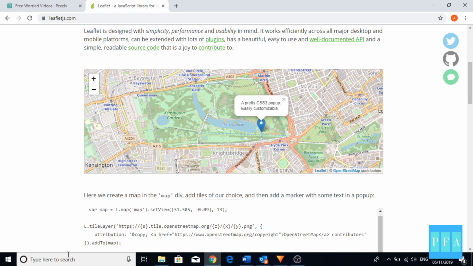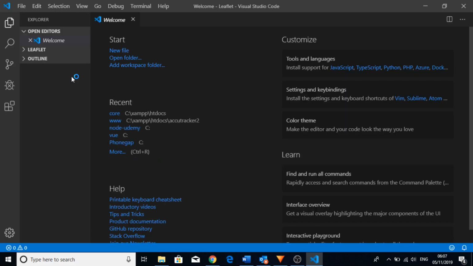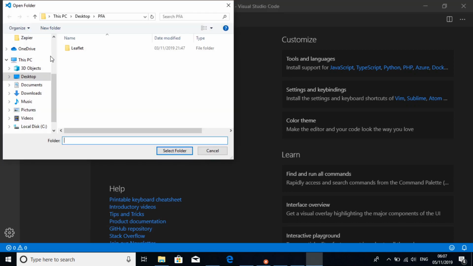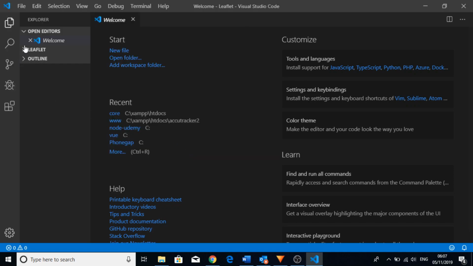Now I am going to use Visual Studio Code. As I have indicated, you can use any editor of your choice. So I will open my Visual Studio Code, and I've already created a folder on my desktop called Leaflet, which I will use for all my works on Leaflet for this series. So you can just go to File, Open Folder, and select your working folder. In my own case, it's called Leaflet. Great. I can now expand Leaflet. Notice I have nothing in the folder.